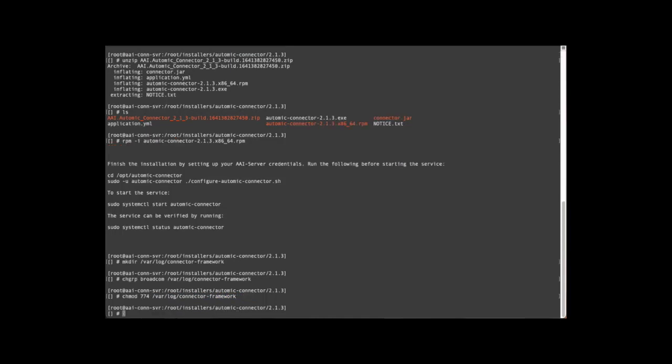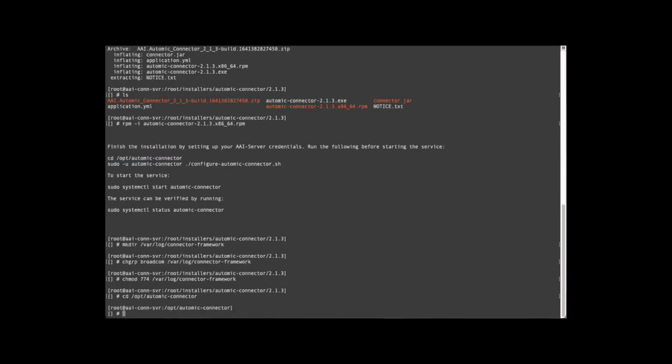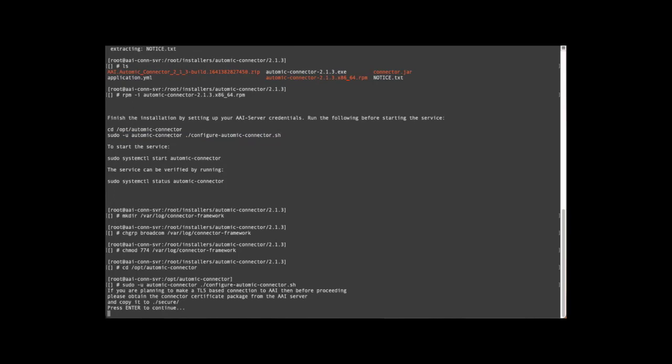Once this is complete, continue with the instructions on the screen. The connector's configuration script needs to be executed as the newly created user and will prompt for the information related to the AAI system. The connector supports TLS connections to both AAI and Automic Automation. In this case, I will use user credentials and hit enter to skip this section of the install.